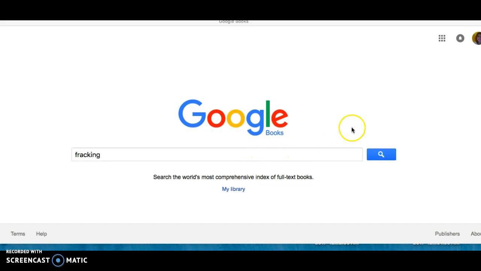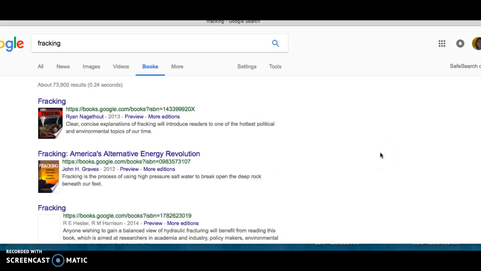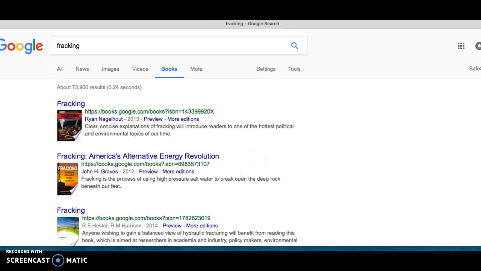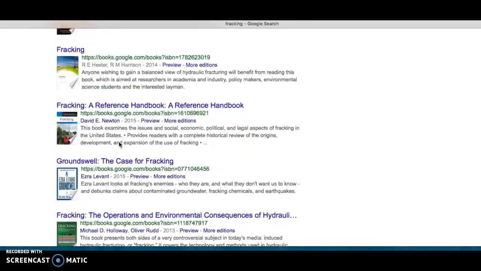As you can see, I'm on the Google Books interface, and I've simply entered my term for my research, which is fracking or hydraulic fracturing, so I could search it both ways. And when I do my search, I see that Google Books has found for me almost 74,000 hits. And so there's lots of titles here.